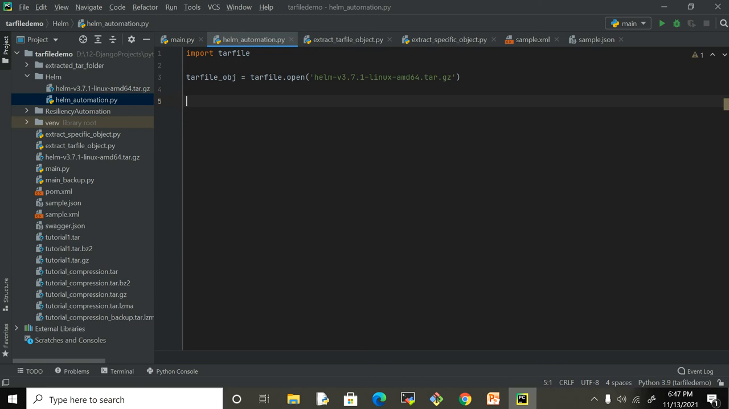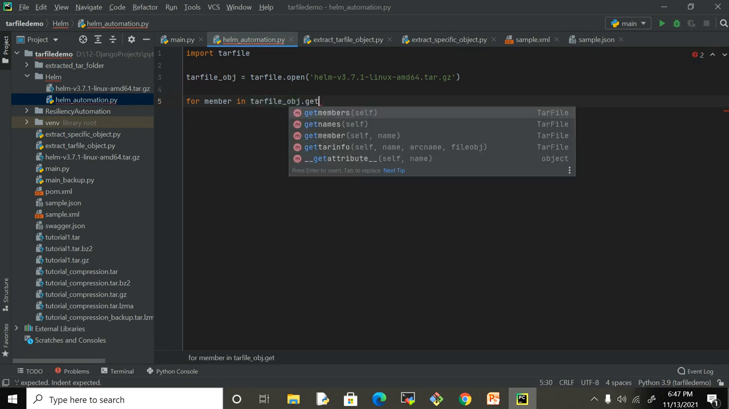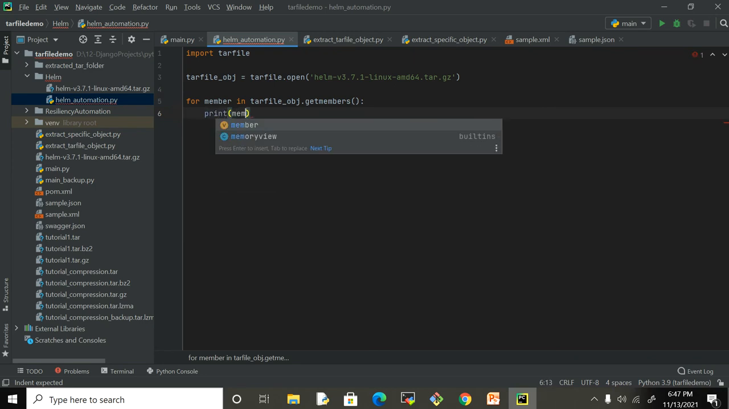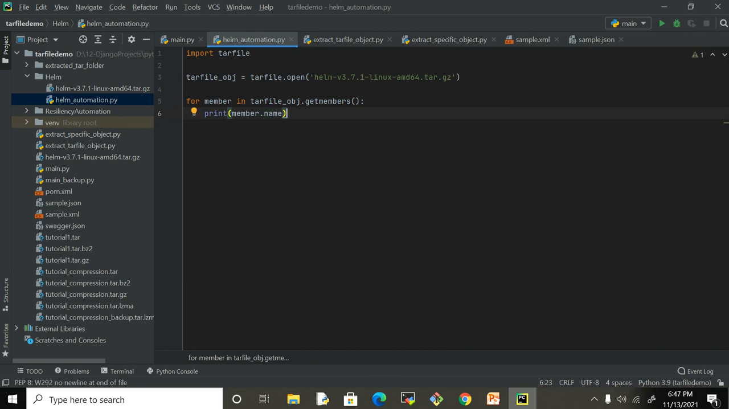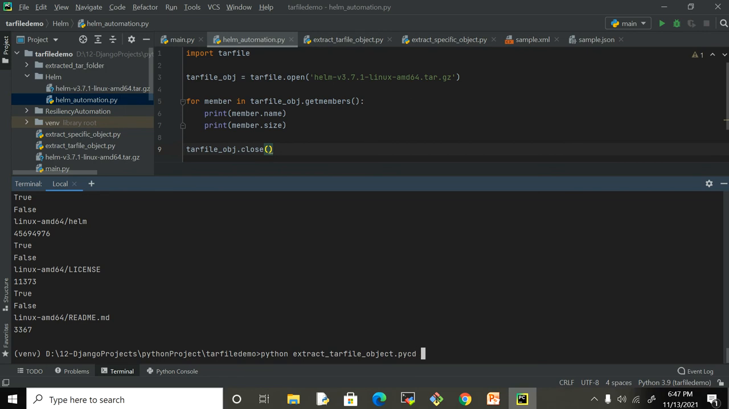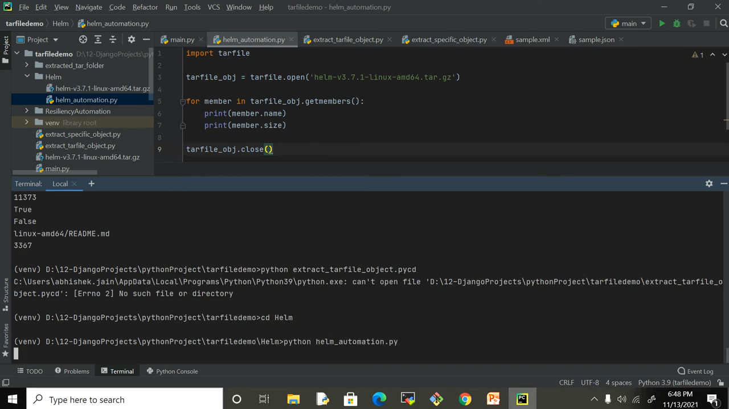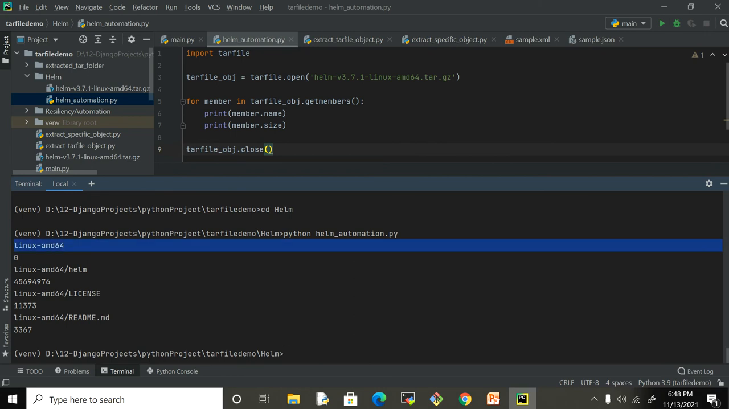For that, I'm going to write something like member. A member is nothing but an object inside this package. In the tarfile object, there is a function called getmembers, and this is going to extract all the objects from this package. Then I'm going to print out the name along with the size. Let me close this and go to the terminal, and then I can run the automation.